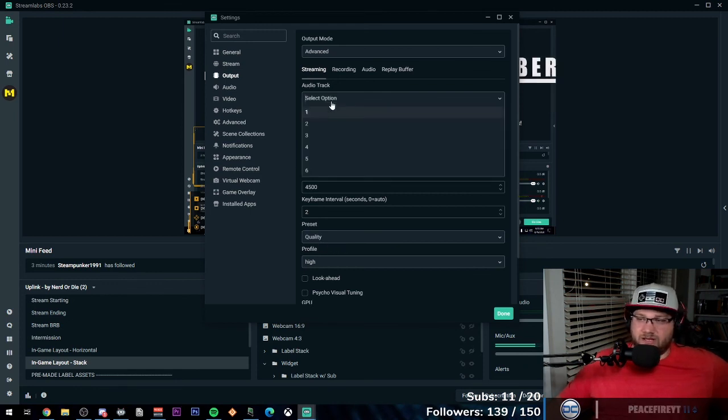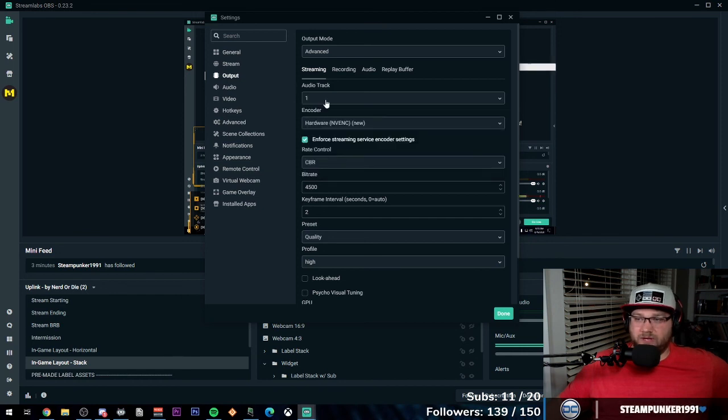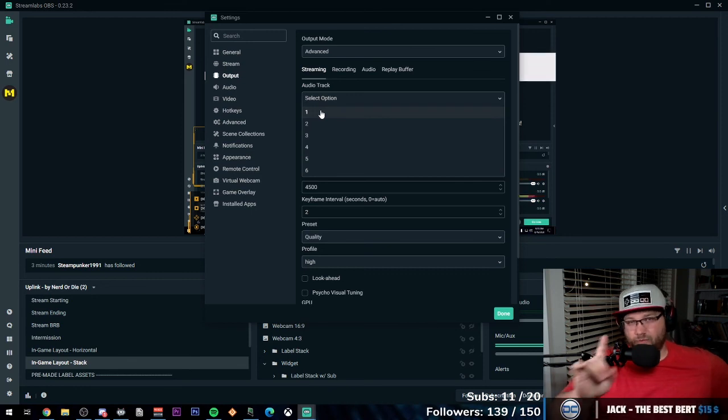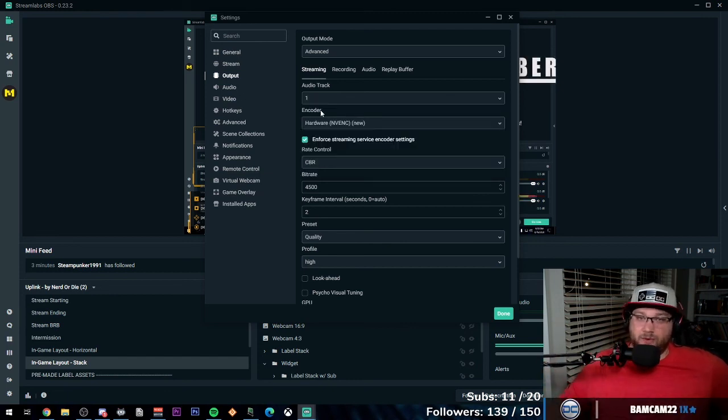All right, audio track, I would leave it on 1. You actually can split all of your audio into 6 different tracks, but when you stream, you can only stream 1 stream of audio. So you want to have at least one of your 6 splits having all of your audio going into 1. What do I mean by that?